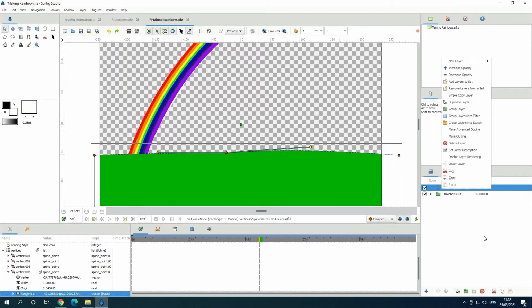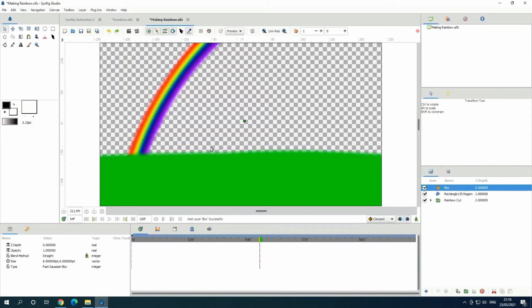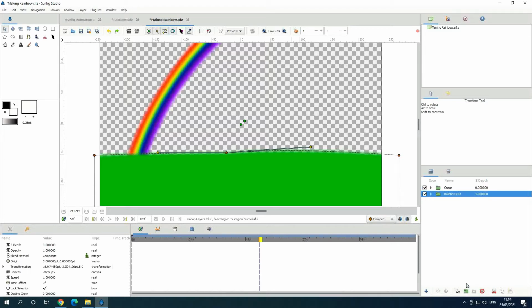I right click on the layer, new layer, go to blurs and click on blur. So that will make the grass a bit fuzzy, not a sharp line. Aha! Now look what happened to the rainbow. That's gone blur as well. That's because the blur layer is above the rainbow layer as well. So what we do is group the blur layer and the grass layer, then the rainbow is clear again.